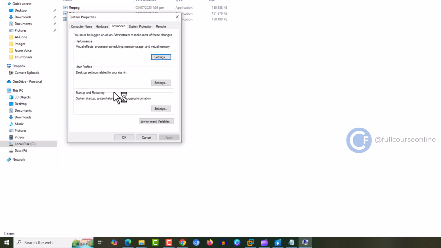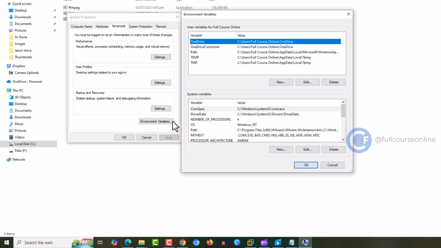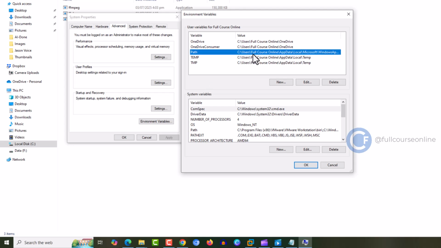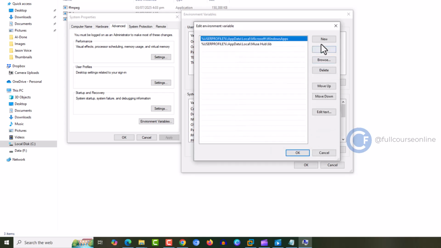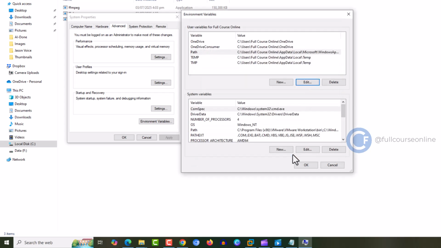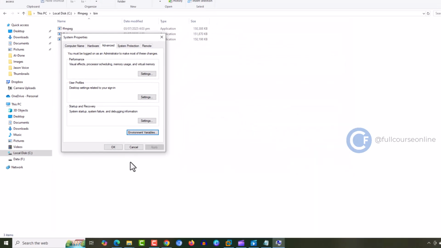This will open the System Properties window. Click on the Environment Variables button. Select Path and click on Edit. Click New and paste the path you have copied before. Click OK. Again OK. The process is complete.